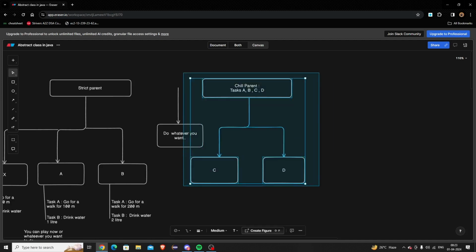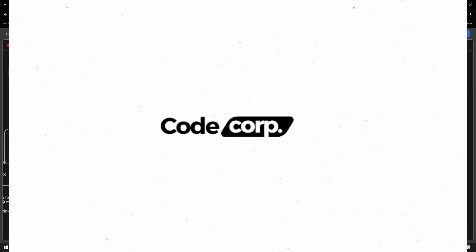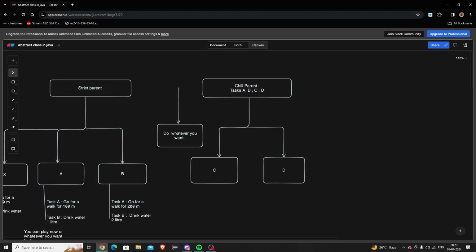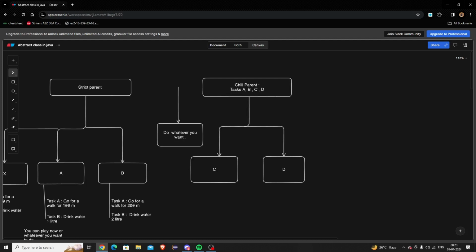So this scenario is normal inheritance, and this other one is inheritance with abstraction, with abstract classes. I hope you have a basic understanding from these diagrams. The chill parent is not forcing anything upon its children, but a strict parent is forcing two tasks that every child needs to follow. Okay, so you will now have a good understanding of this, and today we will dive into the coding part of it.